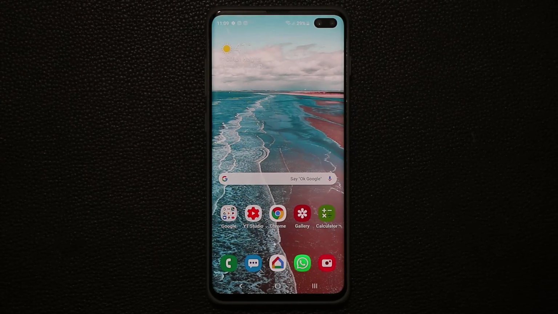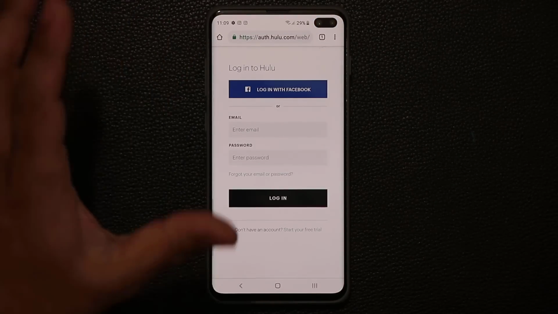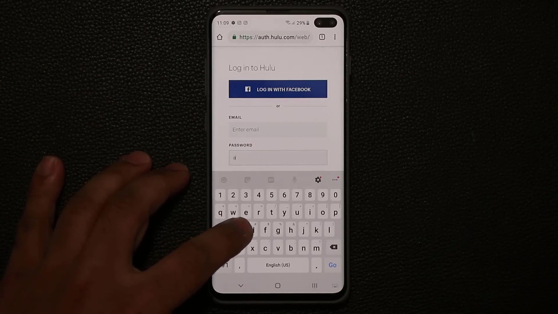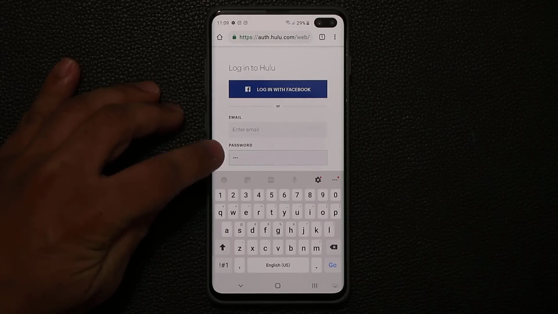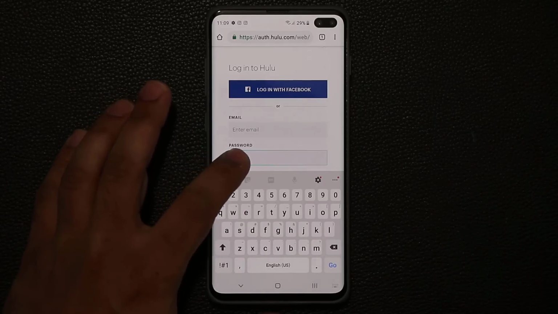Another very important setting has to do with your password. So if I go to any website over here, let's just say Hulu, and I go to login and I type in my password. Every time I type in my password, you can see the letters show up in that password box right there. So if I type in F, you'll see that F. If I type in G, you'll see that G, okay?